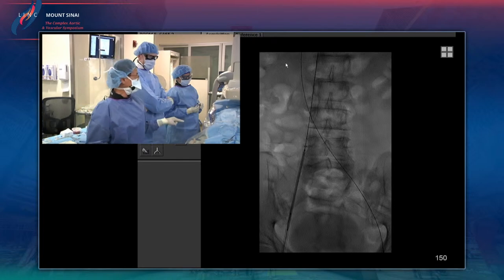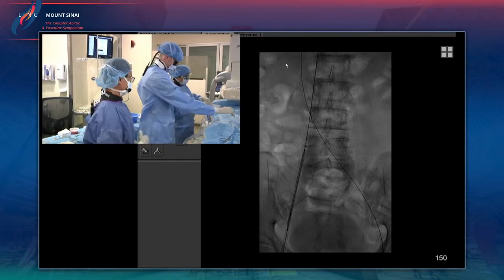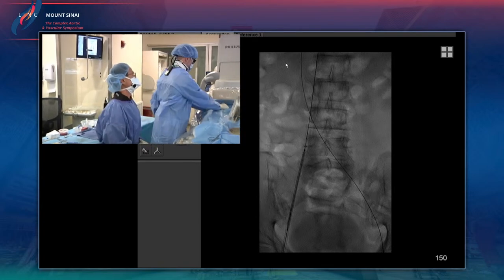We're going to go ahead and deploy the stent. So the stent is in place. Go ahead. You want to pull the sheath back a little?